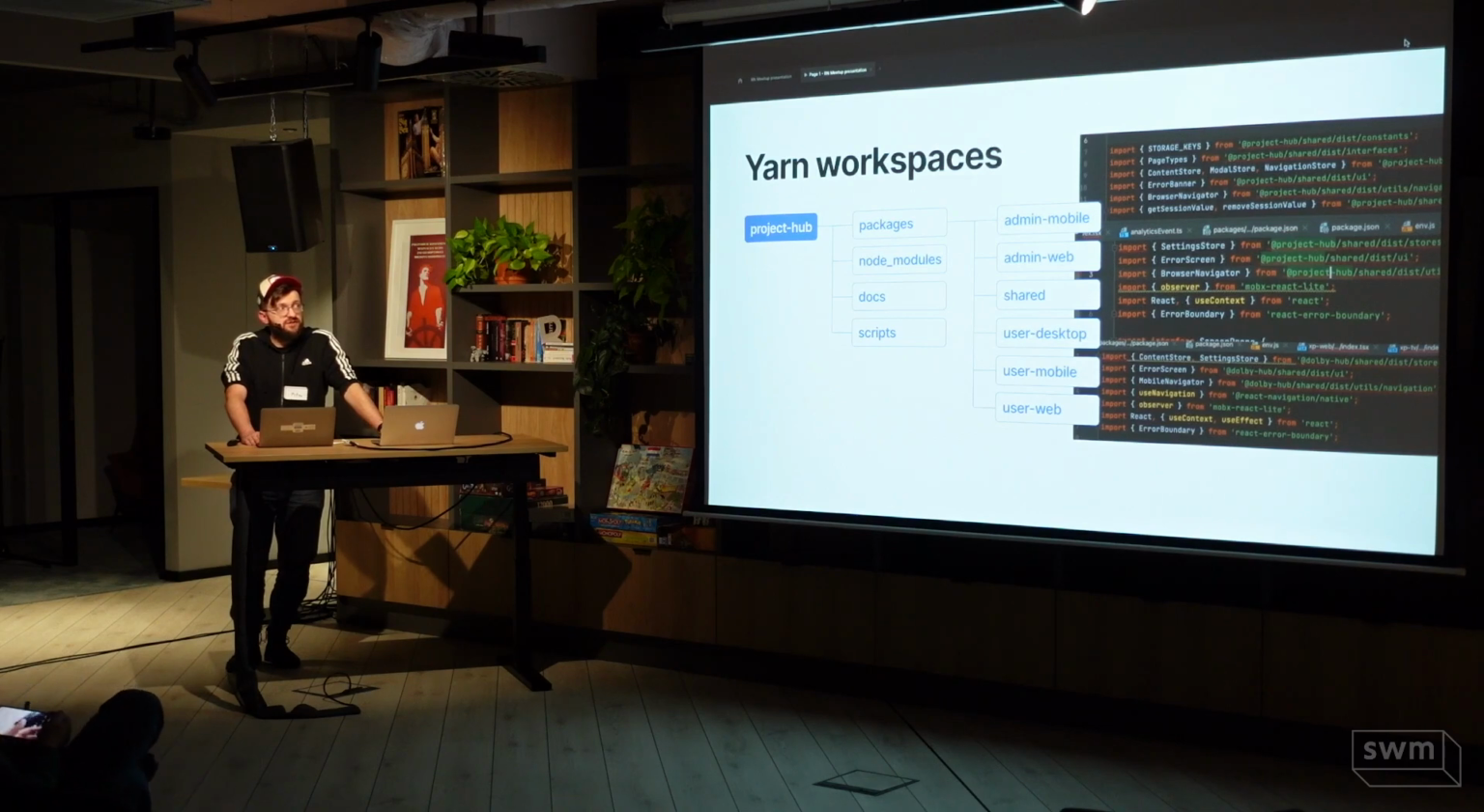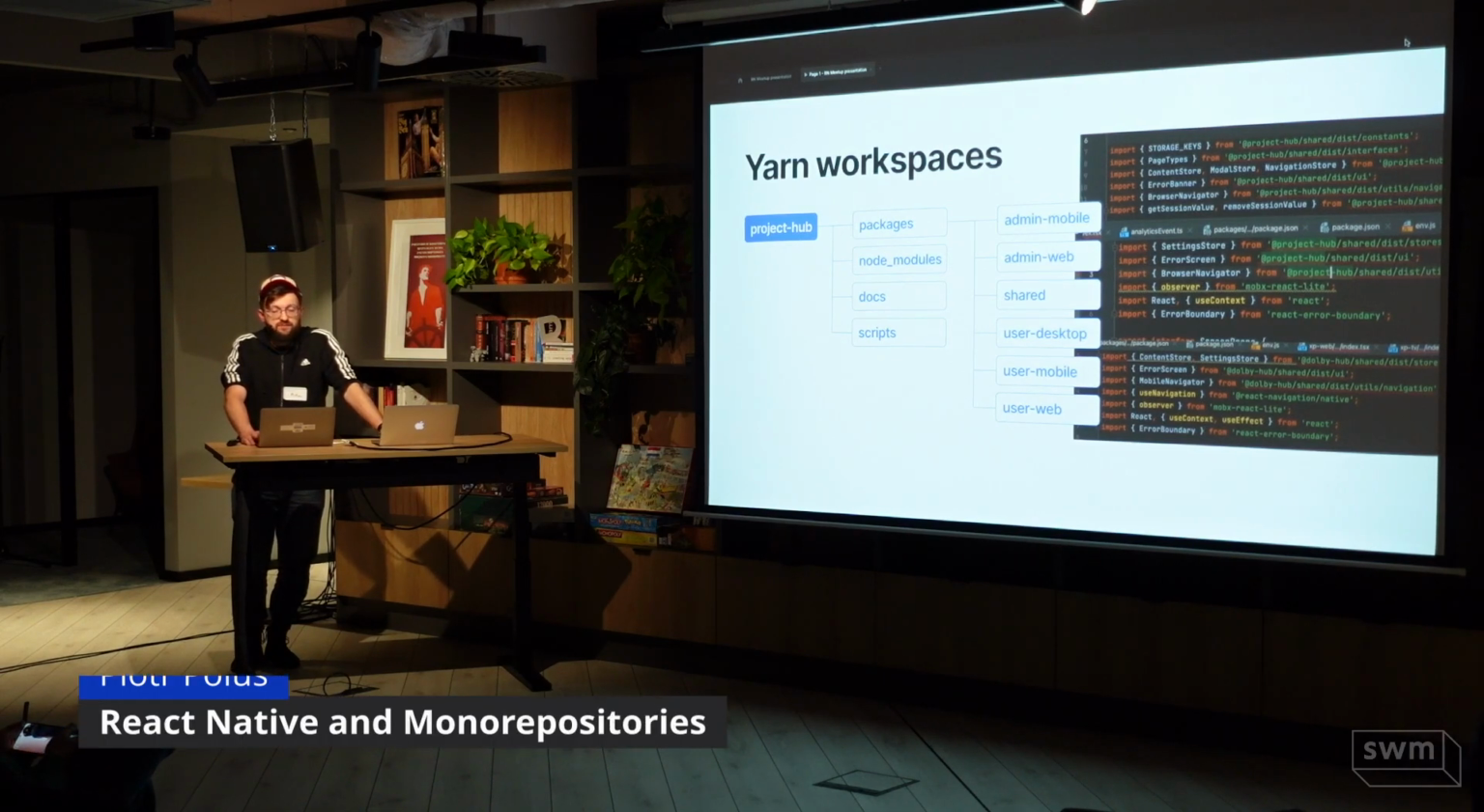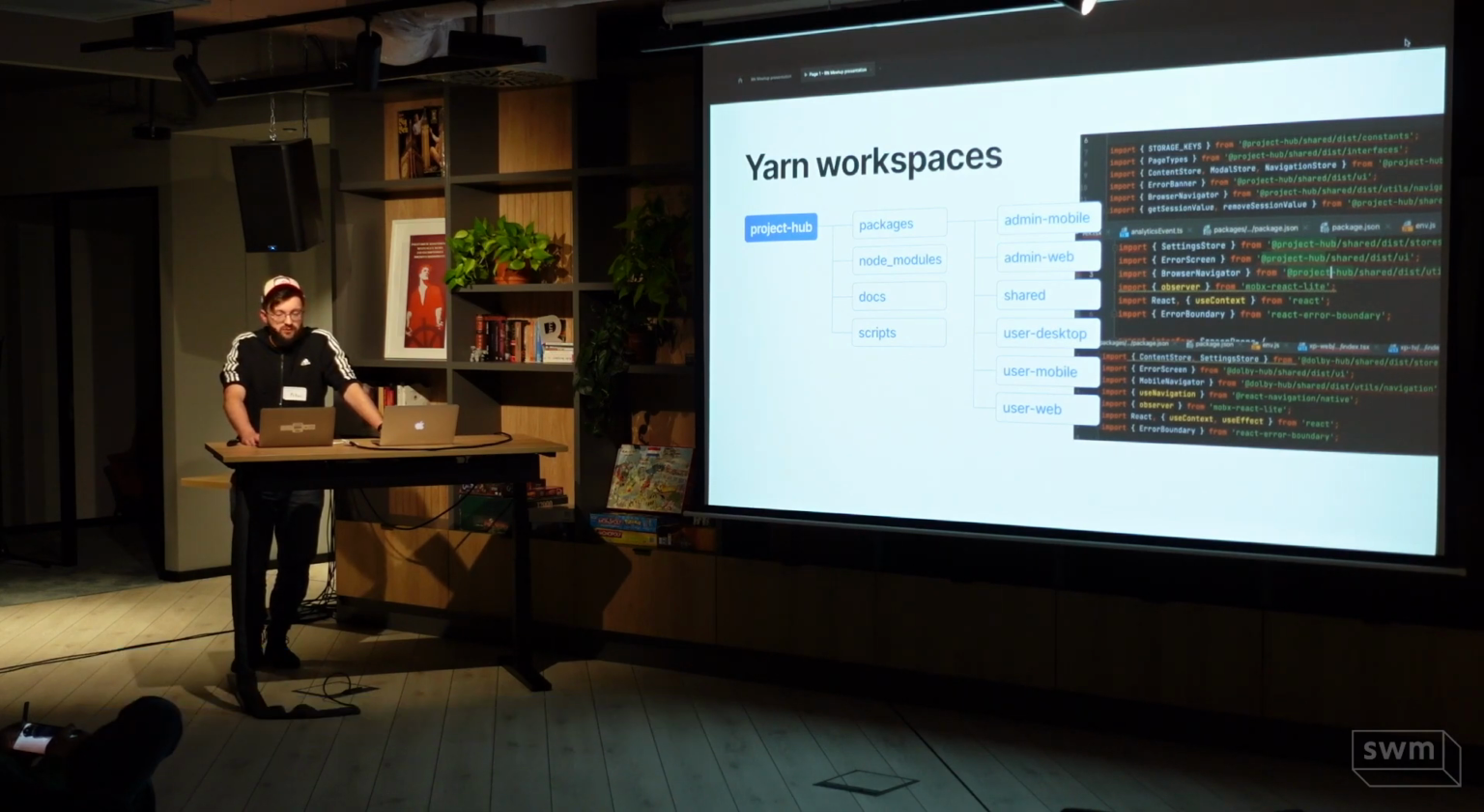Some of the packages that are common between the projects are gathered in the Node modules, in the root directory. Docs can be collected here, and the scripts mostly connected with the CI and CD are placed in the root directory.